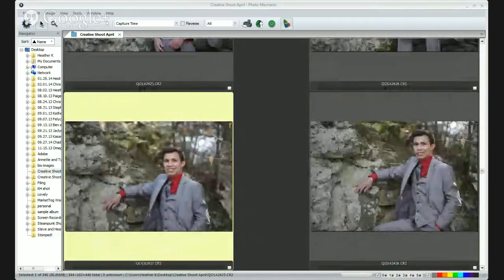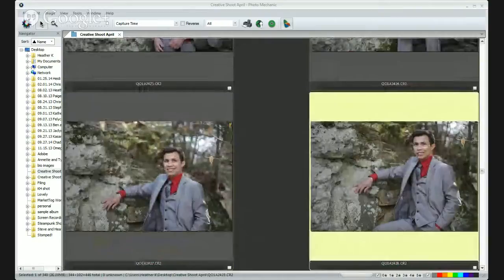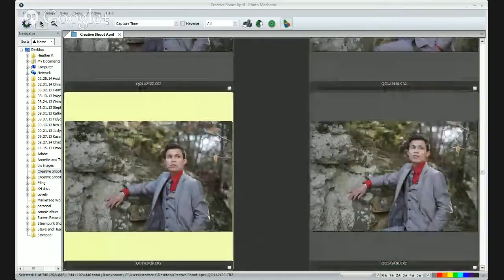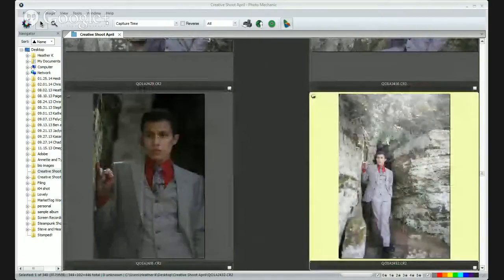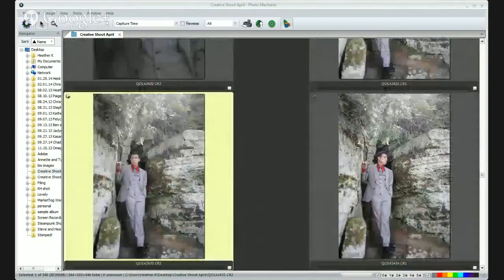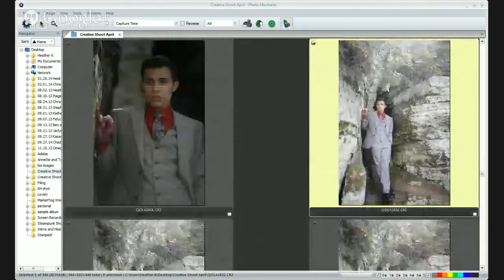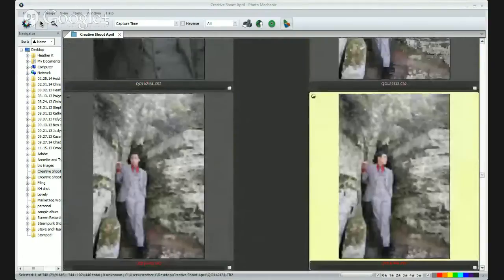That's kind of a fake smile. I don't know what his hand is doing here. That's a little better. Ooh, I like the first one. It's not quite in focus. I'm gonna see if I can save it with some sharpening.